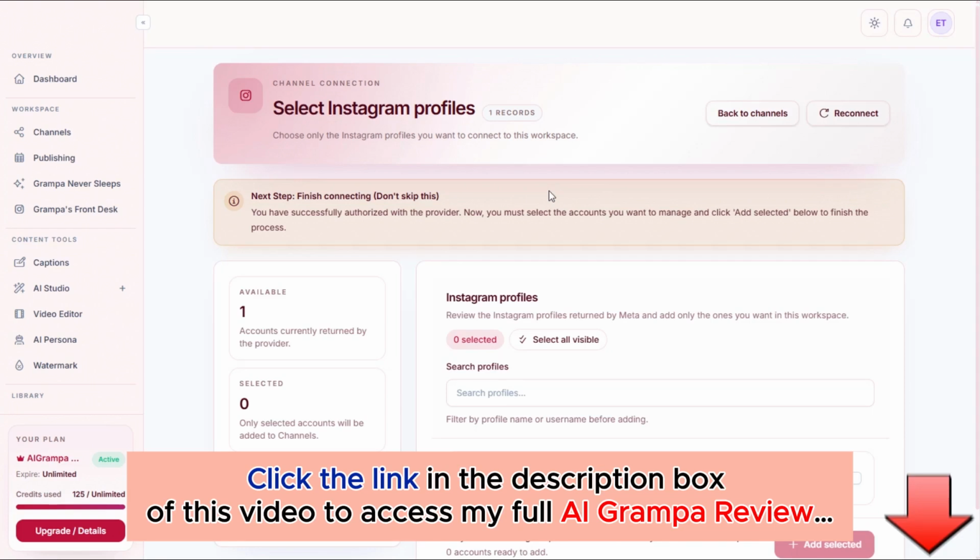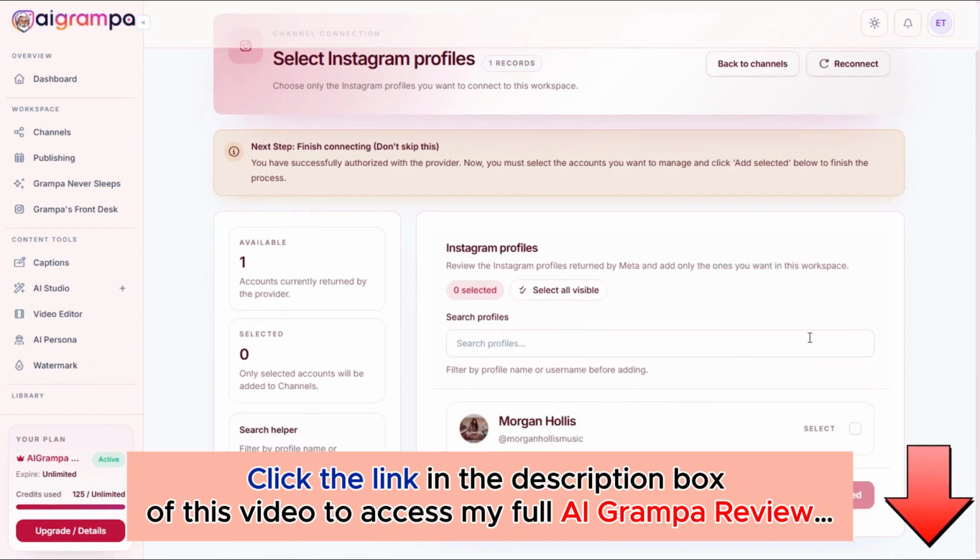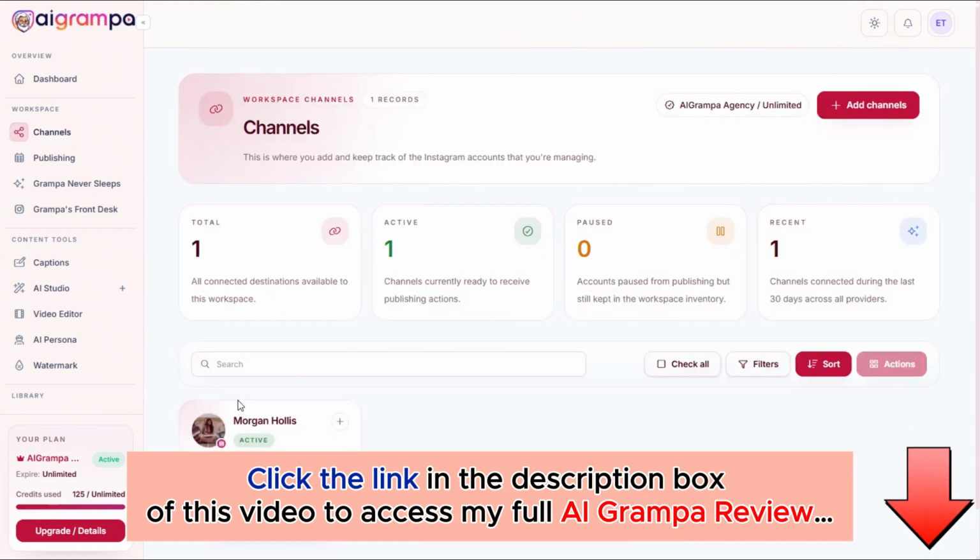And that takes you back into your dashboard where you will select which Instagram profiles you want to work with in AIGrampa. Because remember, in that previous step, it was possible to select several or multiple Instagram accounts, so you may or may not want to work with all of them at this time. In my case, I only selected one, so there's only one here for me to select. I'm going to go ahead and click the checkbox and Add Selected. And you can see now I have an active account here. The name on that is Morgan Hollis.